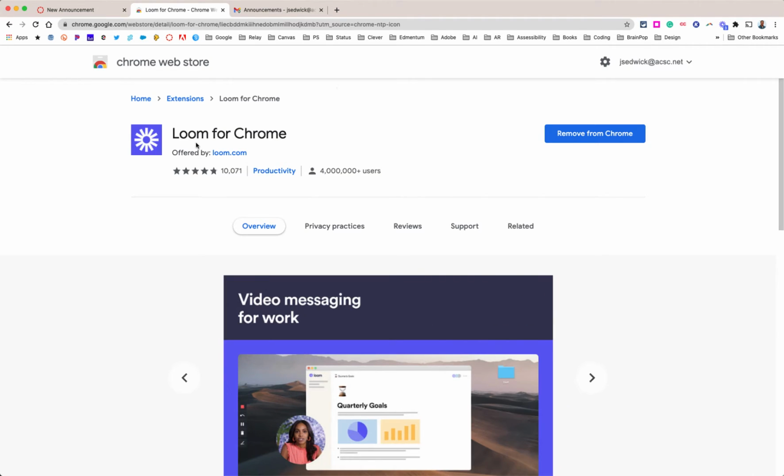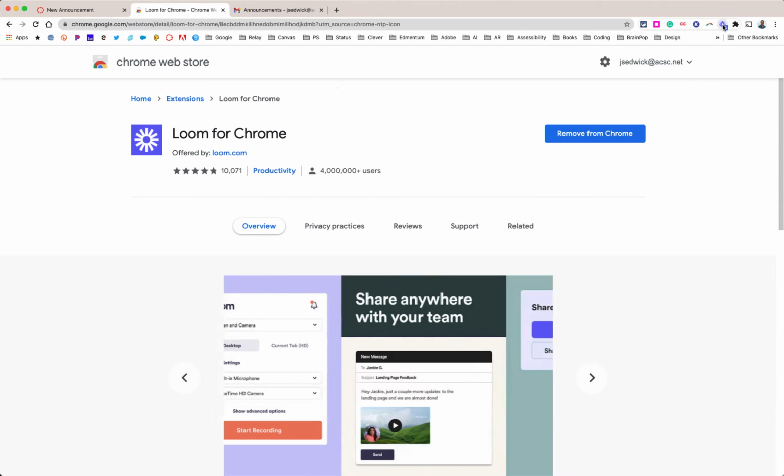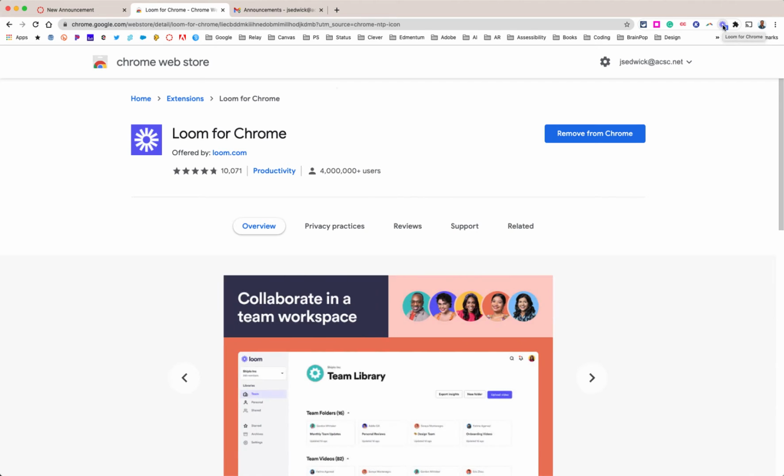The first thing you need to do is you need to add Loom for Chrome. You do that by going to the Chrome Web Store. You can search for Loom. There'll be a button here that says Add to Chrome. Once you've added it, you will see the icon appear in your extensions. You click that once to enable the extension, and then it will be available in your Gmail.